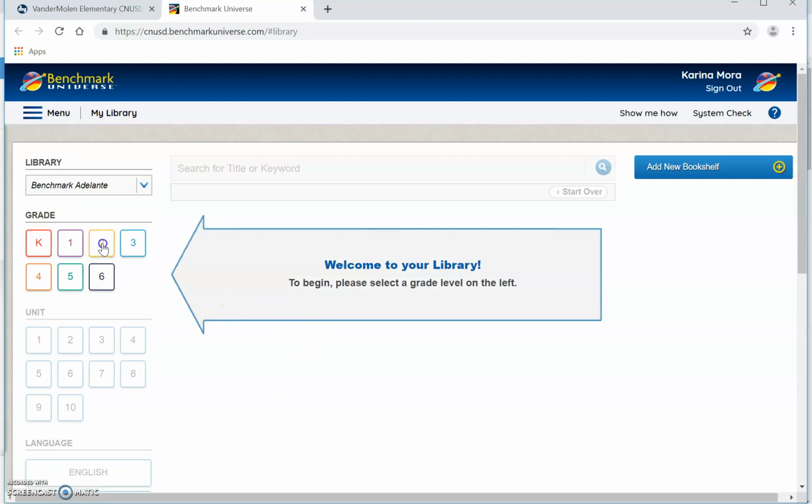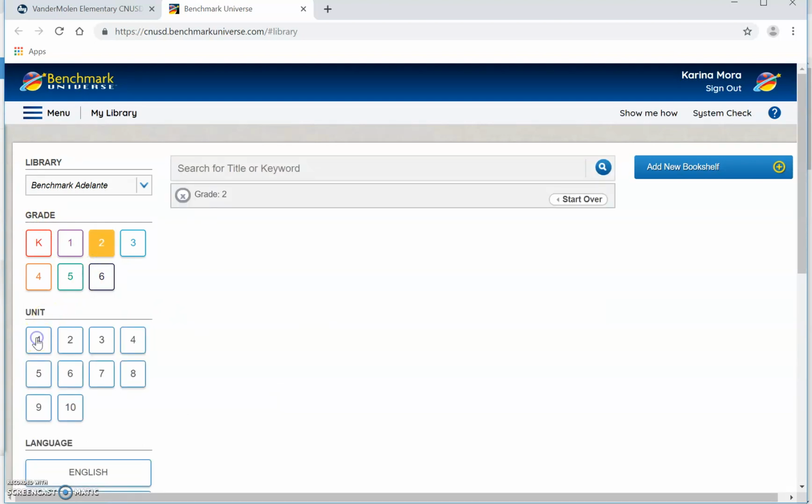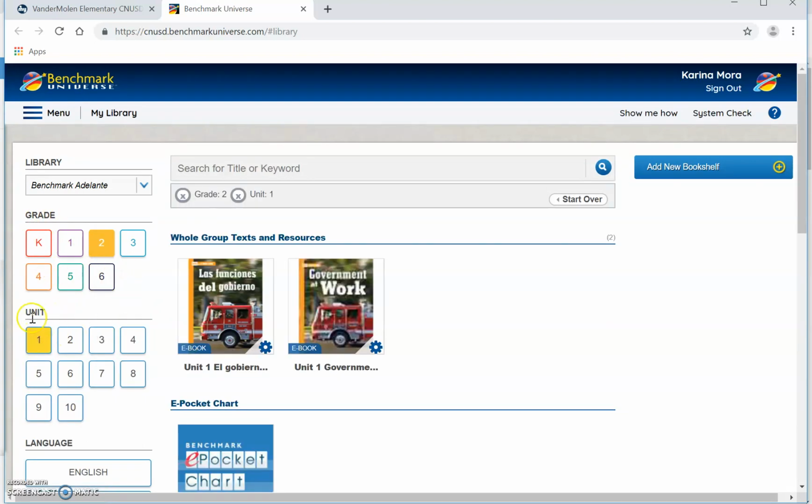You go to the grade level, grade 2, and we are on unit 1 right now, just to show you this example. Also, if you have other children in different grade levels, you have access to their resources as well.